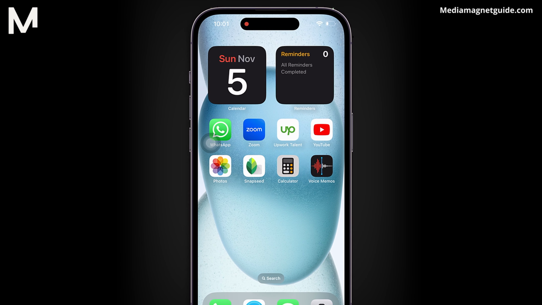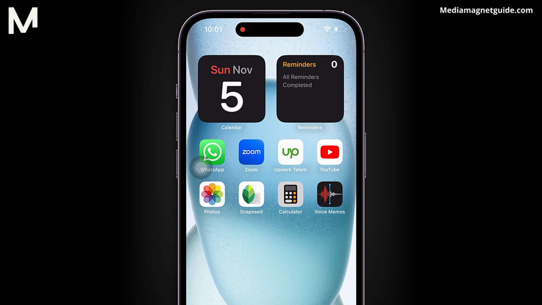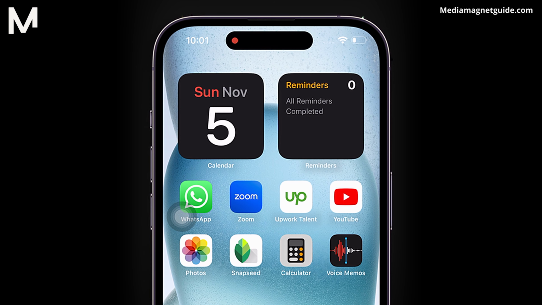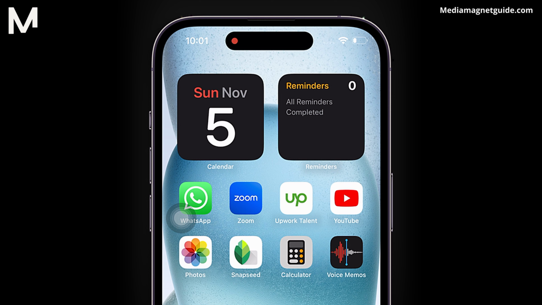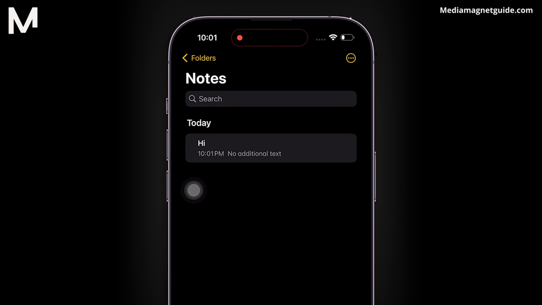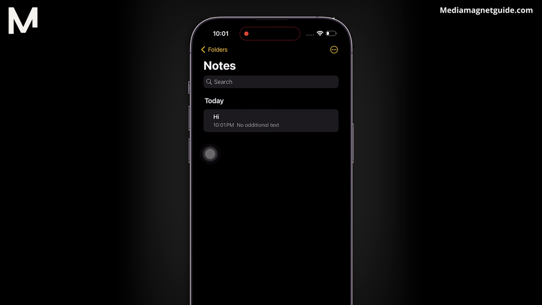Keeping your sensitive information secure is essential, and the iPhone 15 makes it easy to protect your notes with a password. To use this feature, start by opening the Notes app on your iPhone 15. You can find it on your home screen or in the app library. Within the Notes app, locate the specific note that you want to lock.